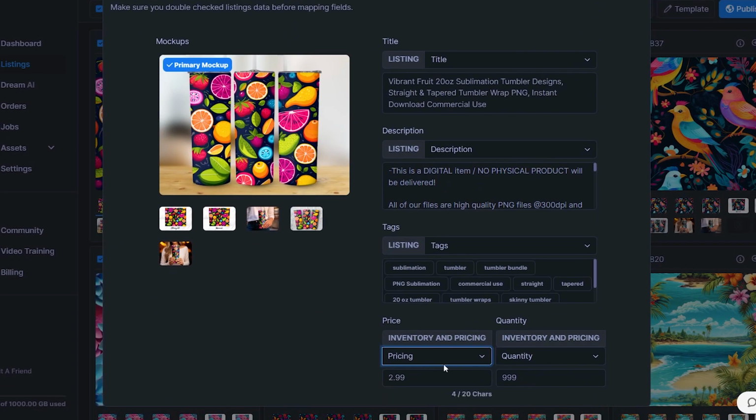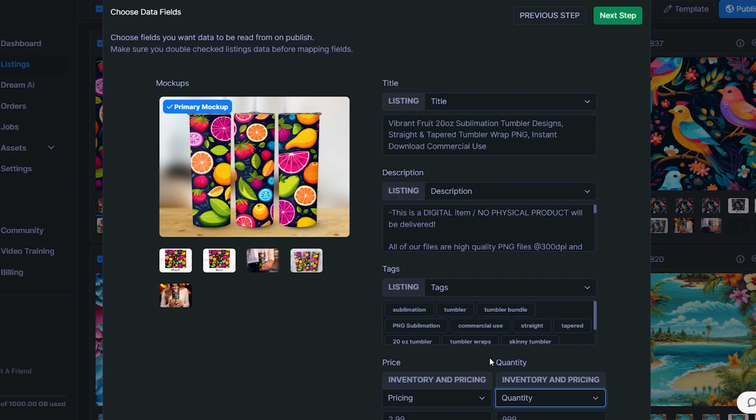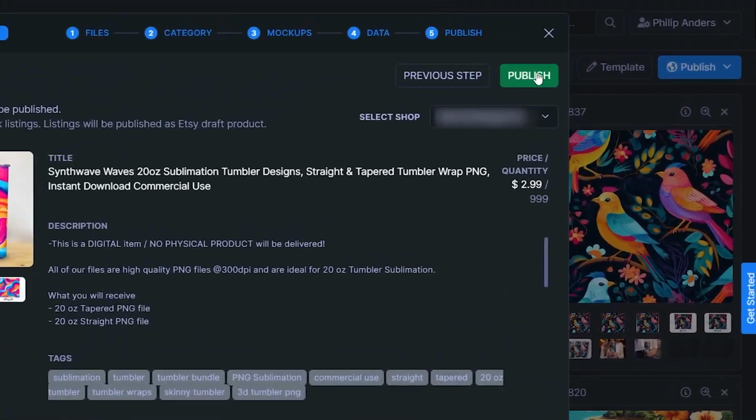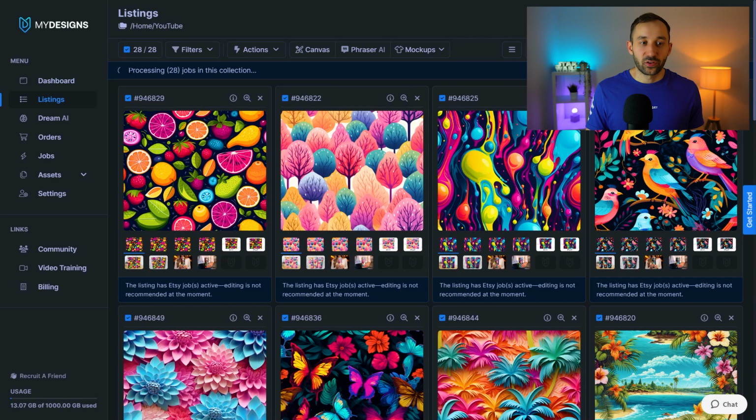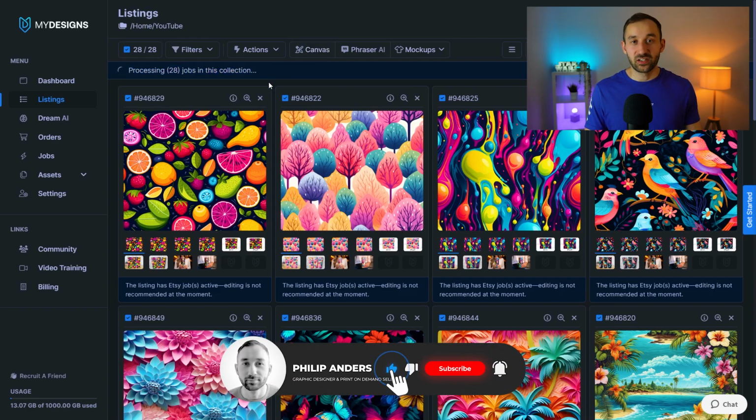On the next page, you might need to actually select the pricing and quantity fields down here in case they're not done by default. You get a quick overview of your listing right here, and then you can click on next again. And then you'll want to go ahead and click publish. So there we go. It is publishing 28 of our listings to Etsy at once right now.